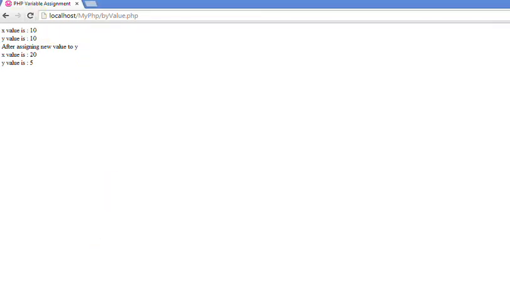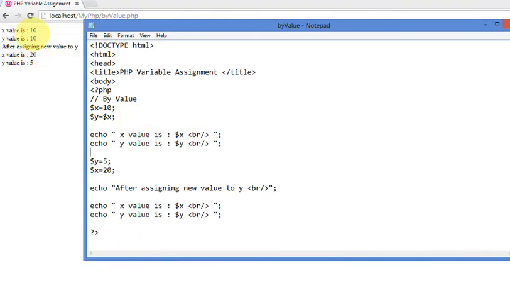So if you observe here, before assignment x value is 10, y is also 10. After assignment y is 5 and x we newly assigned to 20, but that doesn't reflect on y value, because both are different copies. Okay, let's do some examples on assignment by reference as well.